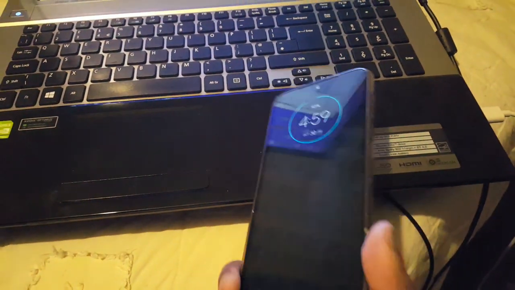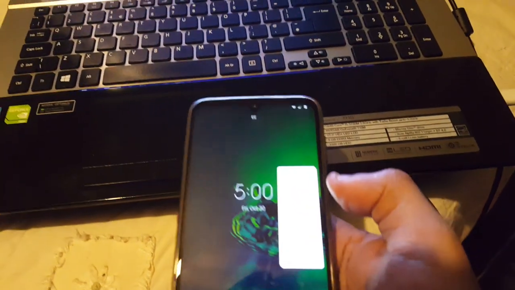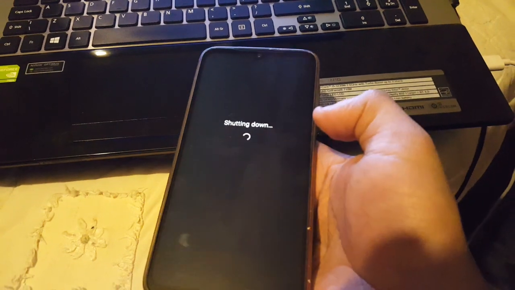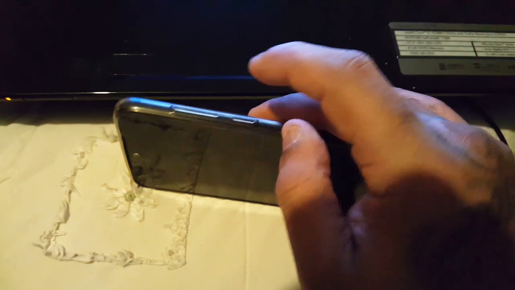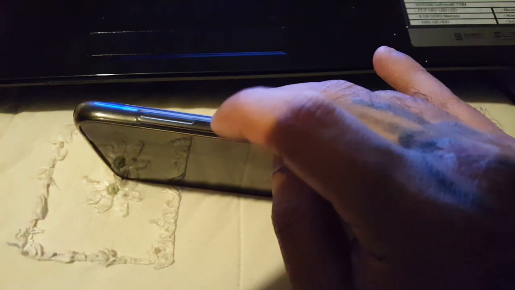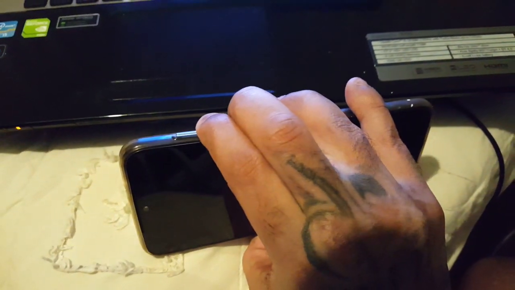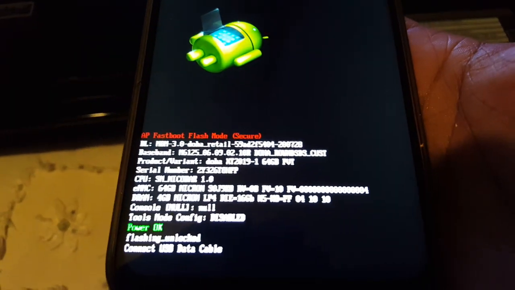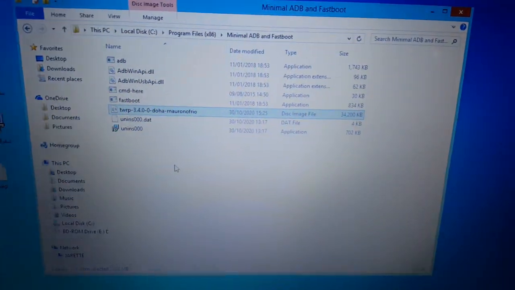Okay, so next, you just want to power off your phone, and then put the phone into fastboot mode. To do that, you simply press the volume down button and the power button at the same time. Keep both buttons held down, volume down and power, until it takes you to this screen here where it says Fastboot Flash Mode Secure. Okay, so you can put the phone down for now.